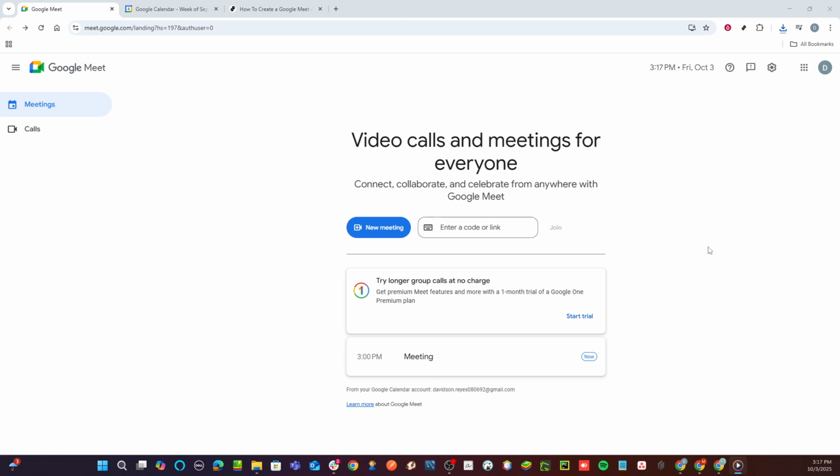First, you'll want to open your preferred web browser and navigate to the Google Meet website. You can do this by simply typing in meet.google.com in the address bar and hitting enter. This will take you directly to the Google Meet homepage, which is your starting point for all things Google Meet.